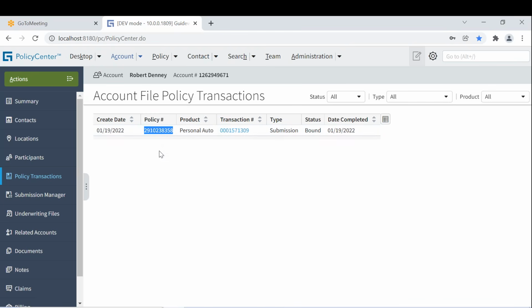The contract is live in the system, then only this number will be created. This transaction we call a submission transaction. If it is just a quote transaction, then you will see the type is quote here. There are different types of quote. We will see that, and you see that the status is bound.